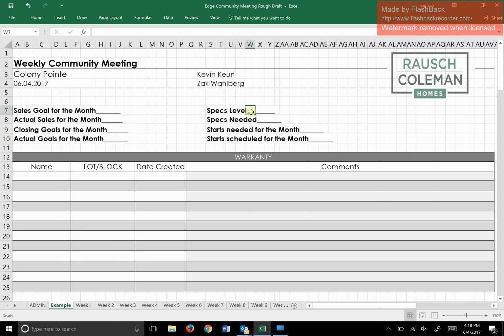The spec level needed, on the other hand, that's going to be a division decision from your division leadership. So I do recommend speaking with your division leadership about the number of specs that are held within your community. Number of specs needed. So if your community has a maximum number of 8 or 9 specs and you've got 8 in there currently, then you need one more for 9. The starts needed for the month, that's going to be pretty similar to how many specs you need. And then also your start schedule, that's going to be found on your pre-start report.